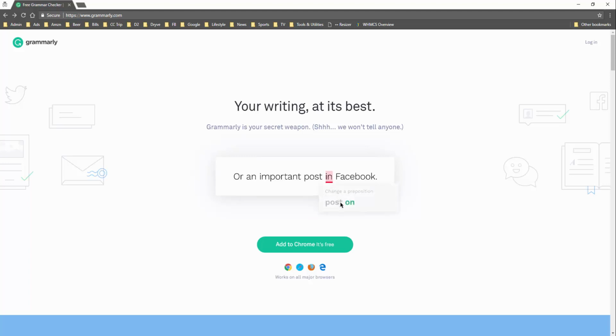So what is Grammarly? It's basically a free grammar checker. So it's a notch above just a spell checker. And it's available as a free add-on to Google Chrome, Safari, Firefox, and they also have an online editor, a desktop app, and a plugin available for Microsoft Office, which works with Microsoft Word and also Outlook, the email program.